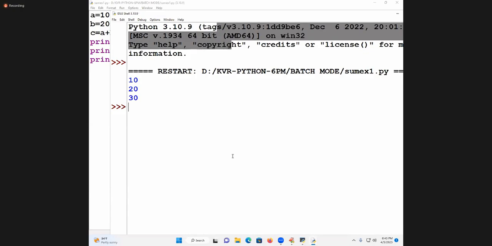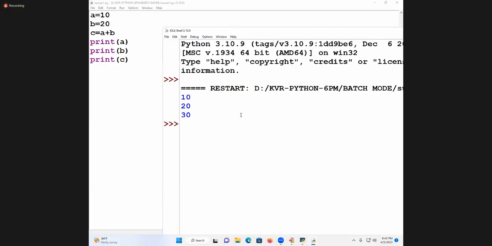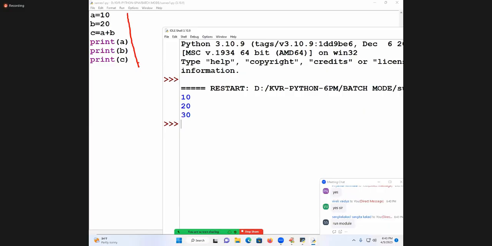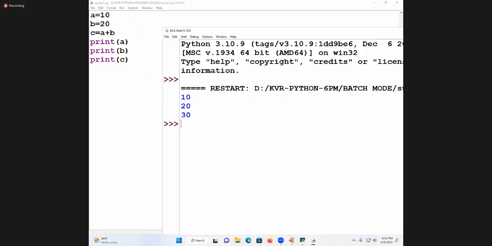See the answer now? That answer is showing in where? Ideally, you have typed the program in the editor. When I run that kind of code, it is showing the result in the shell. Got it?